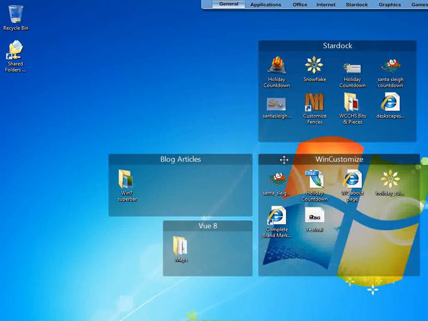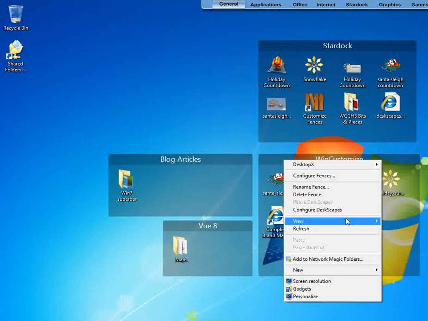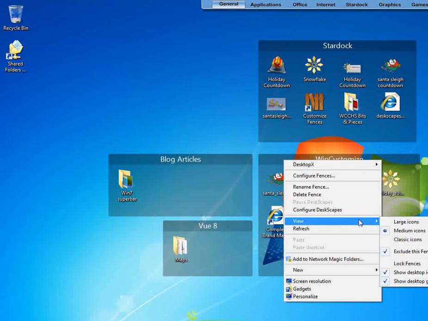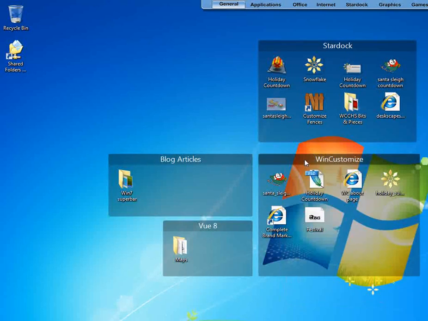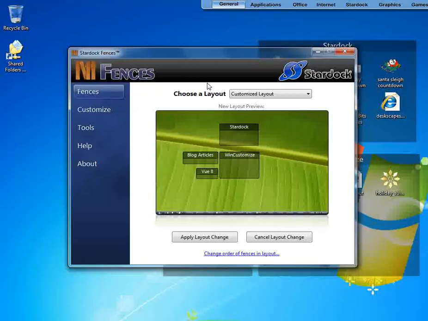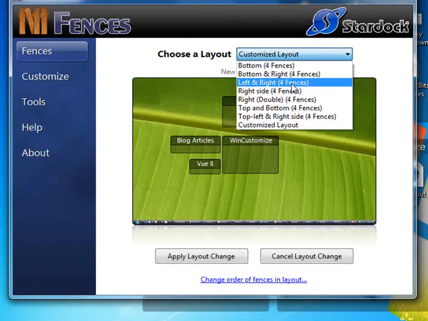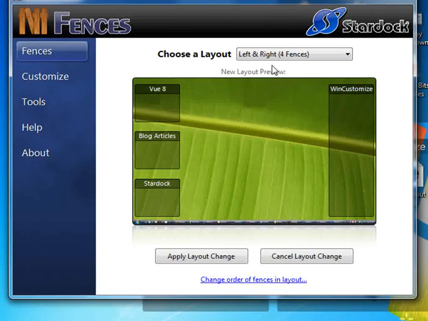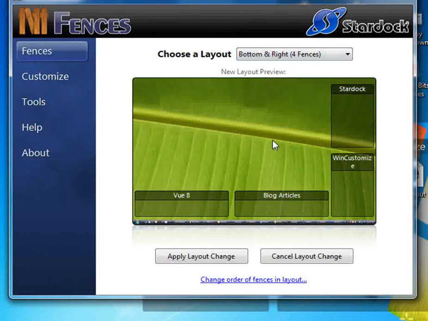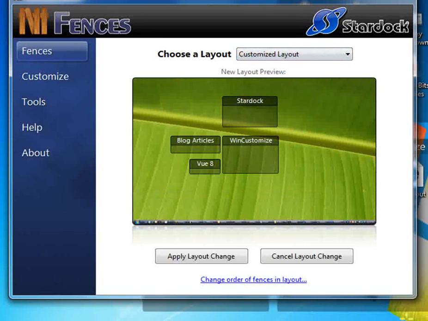And you can also have the option to lock the fences in. So if you want to have a desktop that stays the same way, doesn't move, no problem. Now the fence can't be moved. Fences also include several predefined layouts for your existing fences. That if you select these, they'll automatically place your fences, as you see here in the preview. Or you can just keep the customized layout, which allows you to place the fences however you wish.